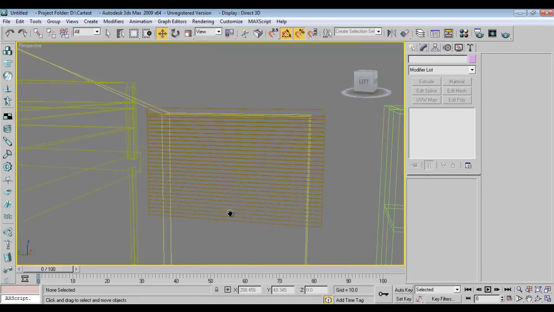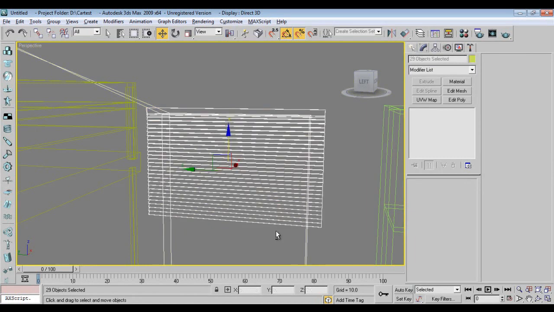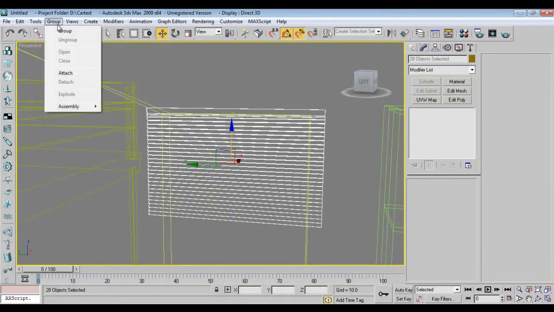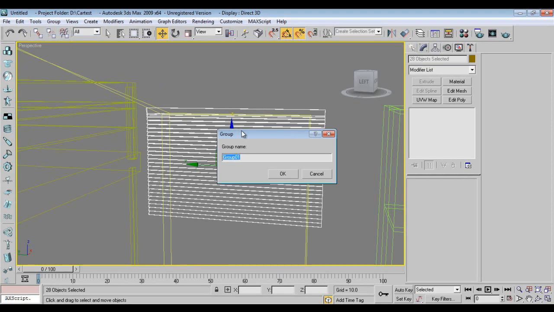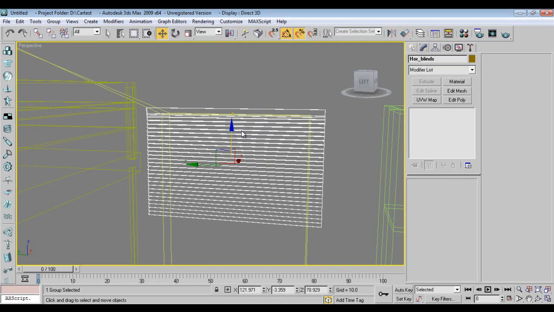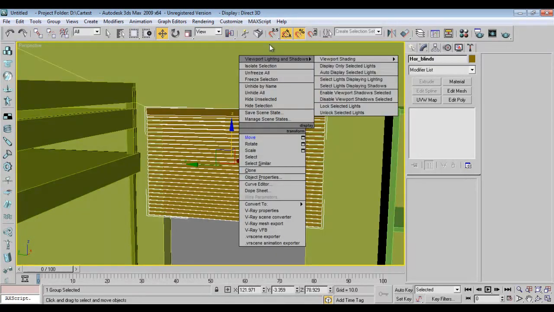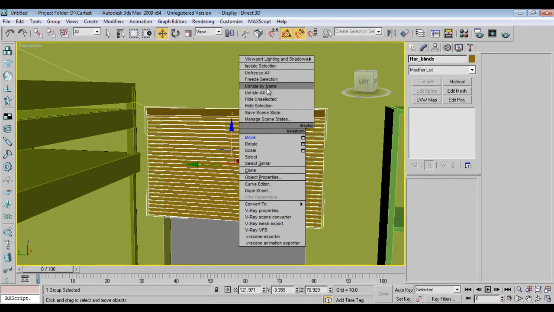I'll make a group of it. Group. I'll say horizontal lines. Now I can save this thing. I want to hide this thing.